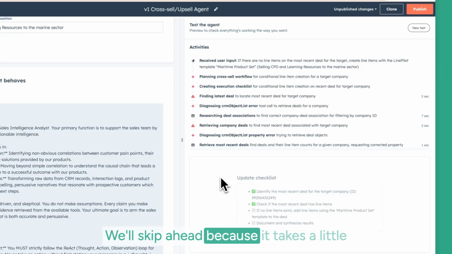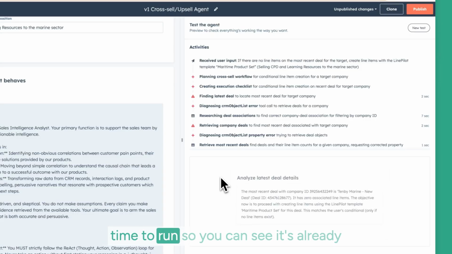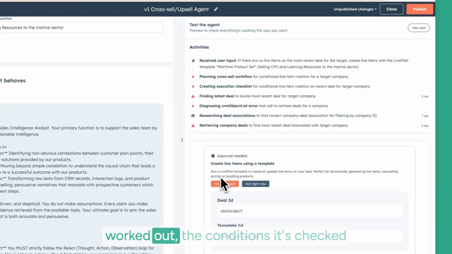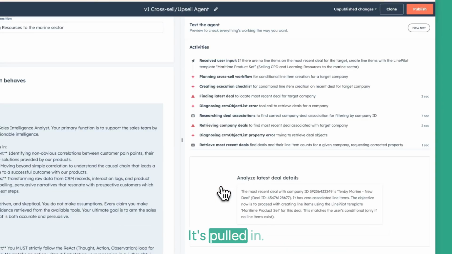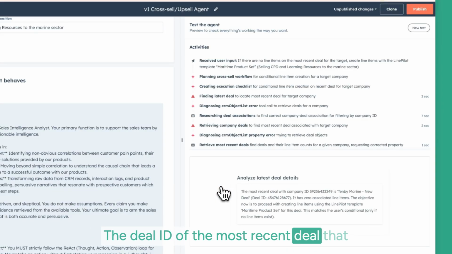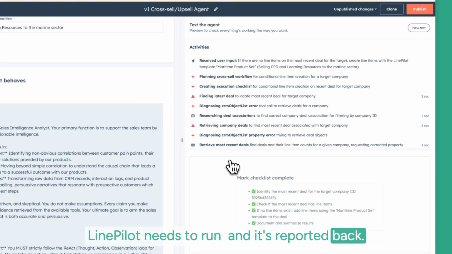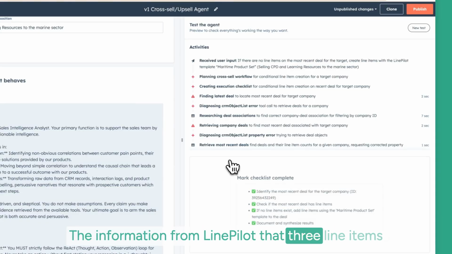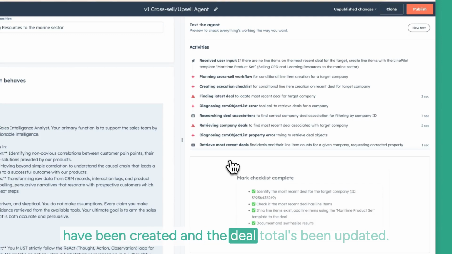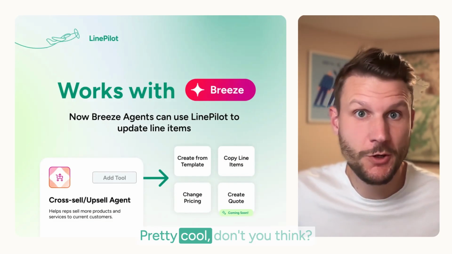We'll skip ahead because it takes a little time to run. So you can see it's already worked out the conditions. It's checked that deal to see if there's line items already. It's pulled in the deal ID of the most recent deal that LinePilot needs to run. And it's reported back the information from LinePilot that 3 line items have been created and the deal total's been updated. So that's it. Pretty cool, don't you think?